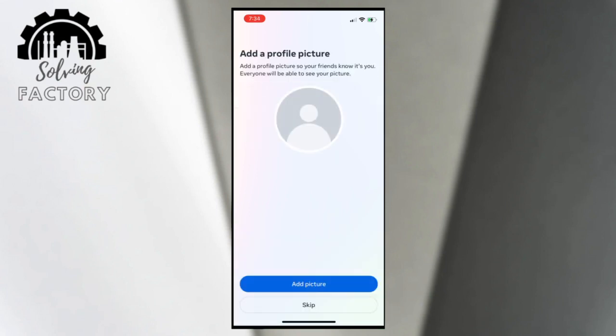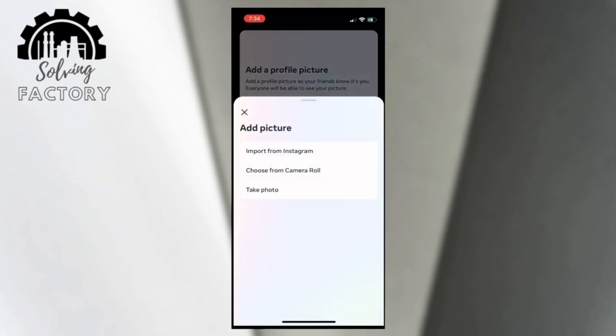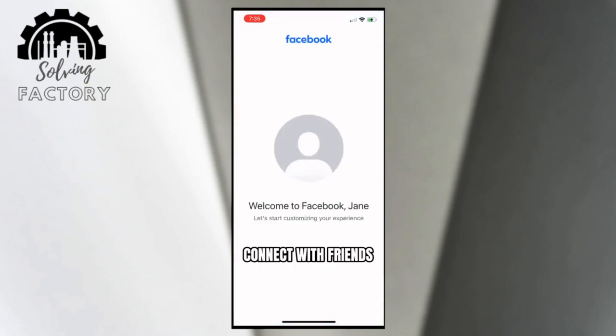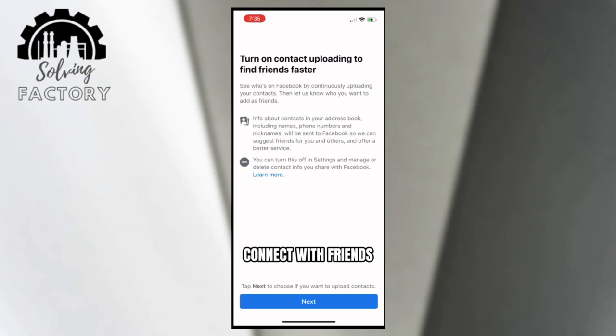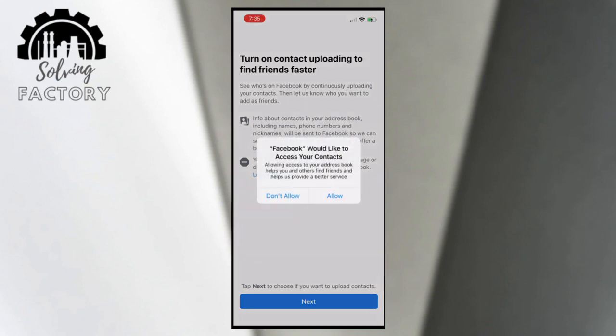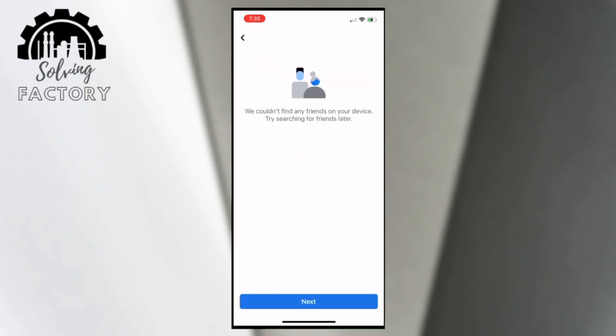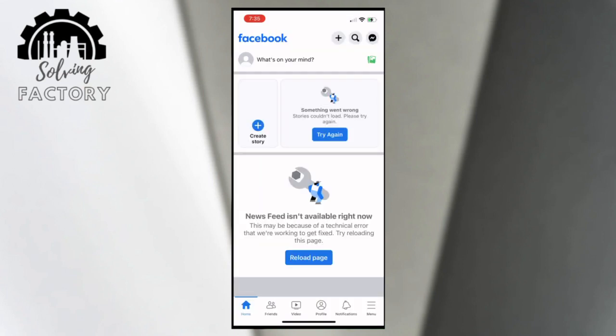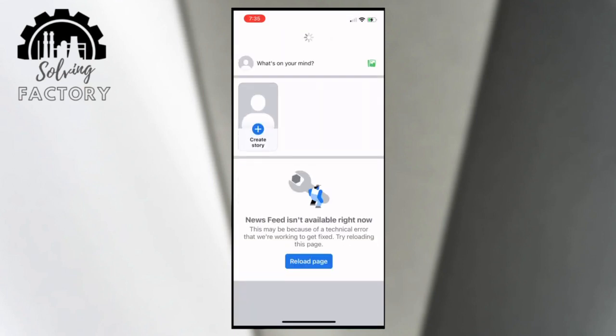After confirming your identity, you'll have the option to add a profile picture. You can take a new photo or choose one from your gallery. Next, connect with friends easily by allowing Facebook to access your contacts. You can choose to skip this step if you prefer. There you go, your Facebook account has been created.